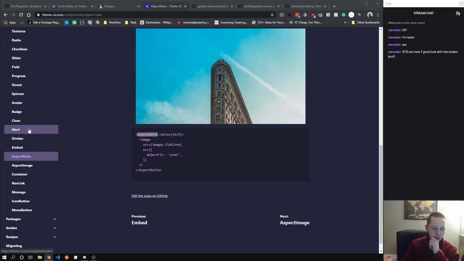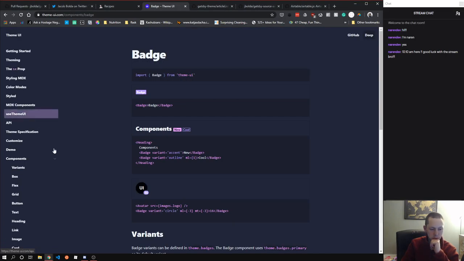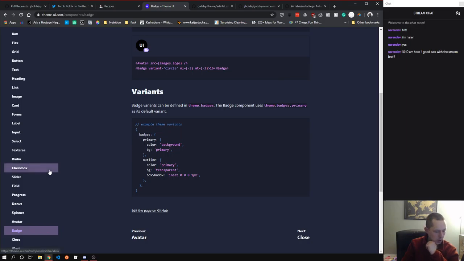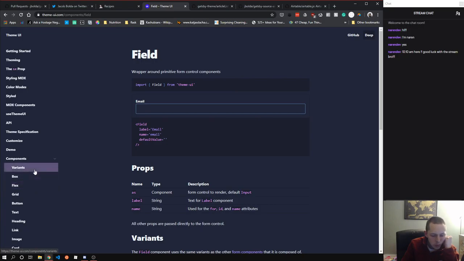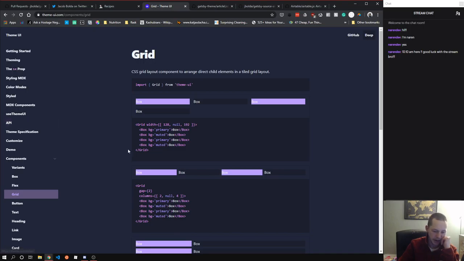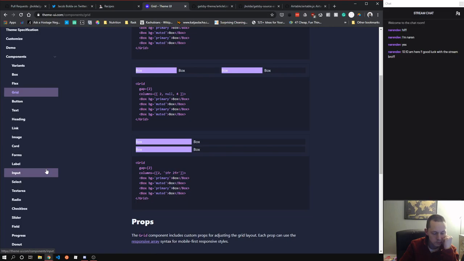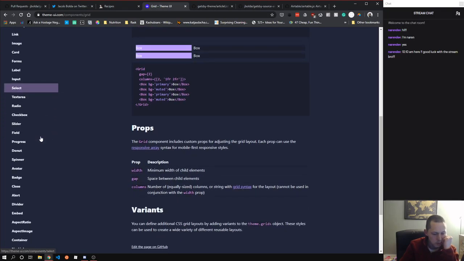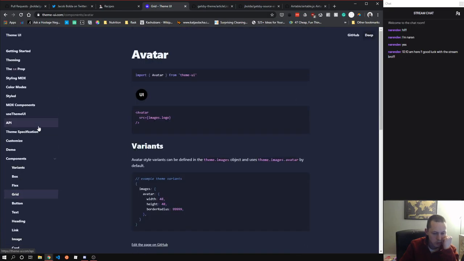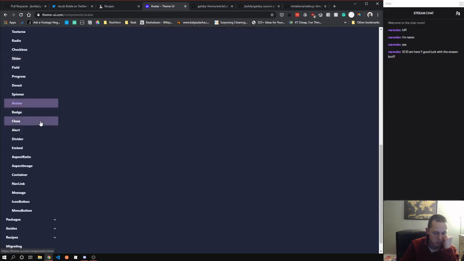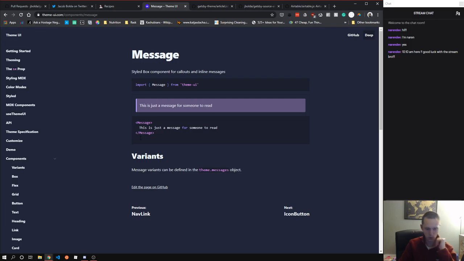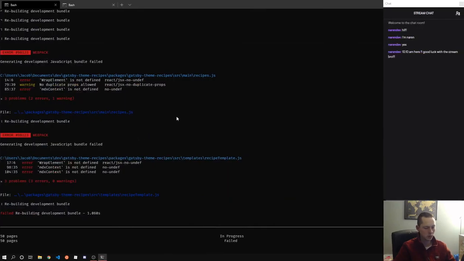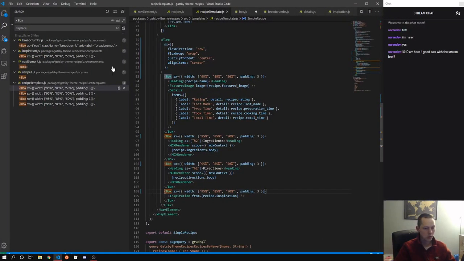Is there anything else that we want to use? If we add in other components, we might add in this badge, not the badge. We wouldn't actually want to use grid. For that grid, right? Select, radius, slider, field, progress, spinner, avatar, badge, close, alert, divider, bed. Okay. Yeah, I don't know that we're going to need to. I think that's probably fine.